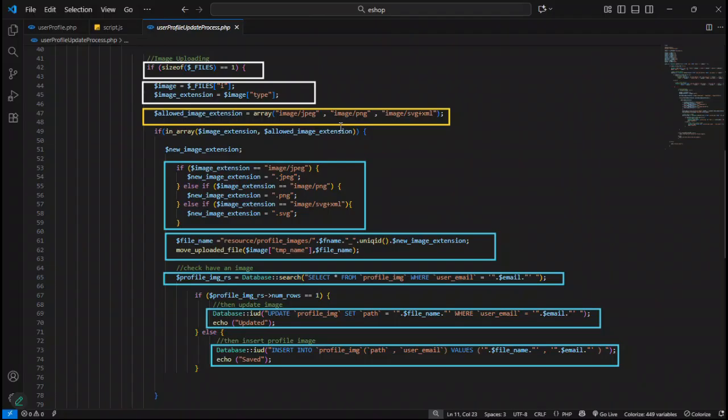And in this line we will only allow specific formats, like to upload only JPEG, PNG and SVG files for security and consistency. And next we will identify the file extensions in if-else statements. Based on the image type, we decide what file extension to use for the saved file. And after that we will rename and move the file.